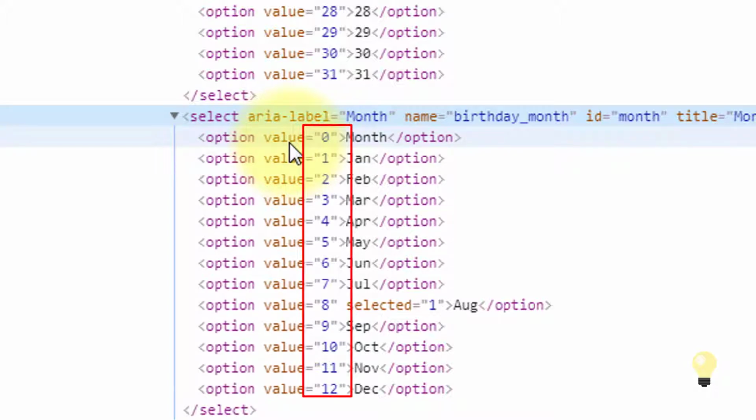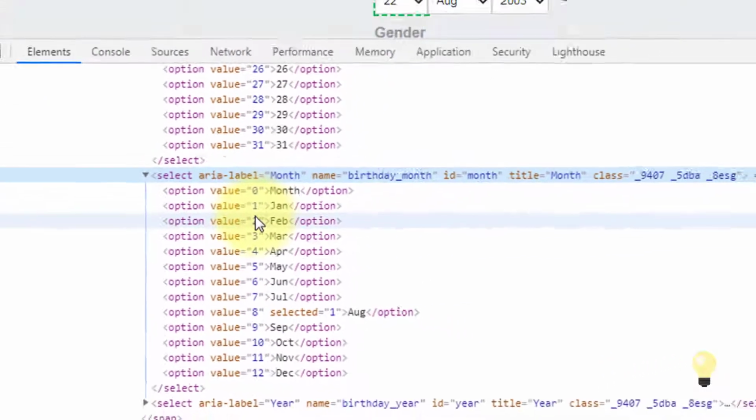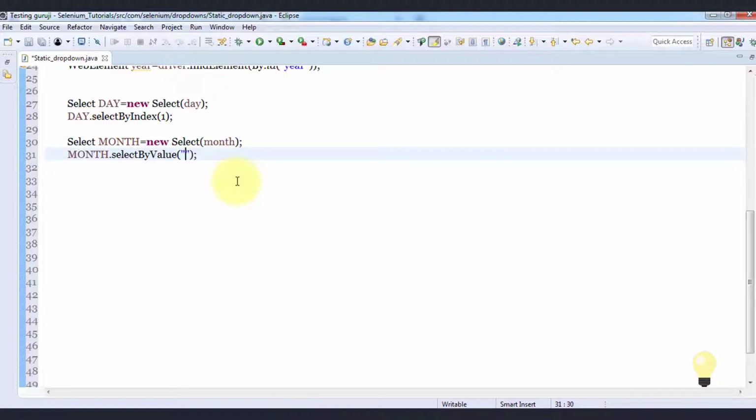The select by value will be under the option value equal to double quote. Always the select by value is under this double quote only and in the blue color. Look at it carefully. All these blue values we can use for the method select by value. So I have to choose January, so I will go with the 1, which is the select by value.